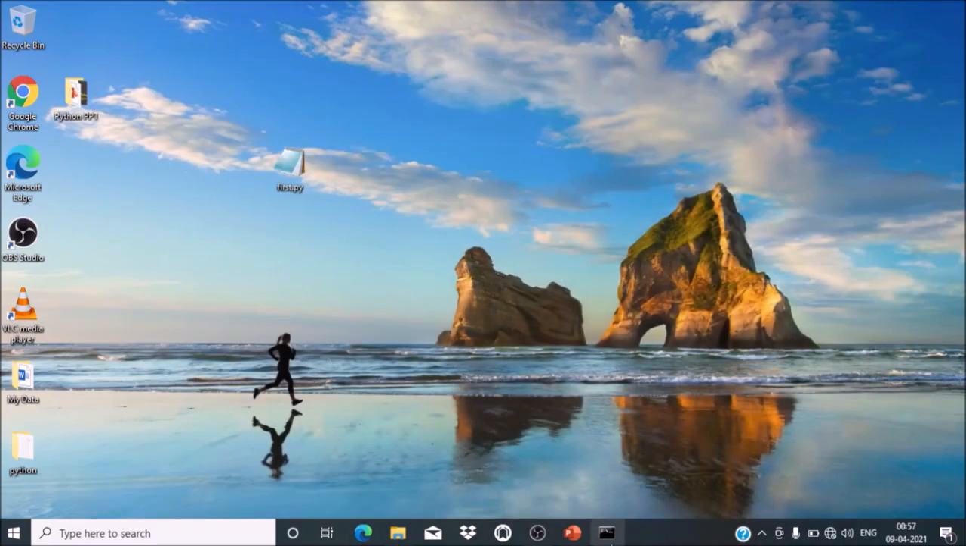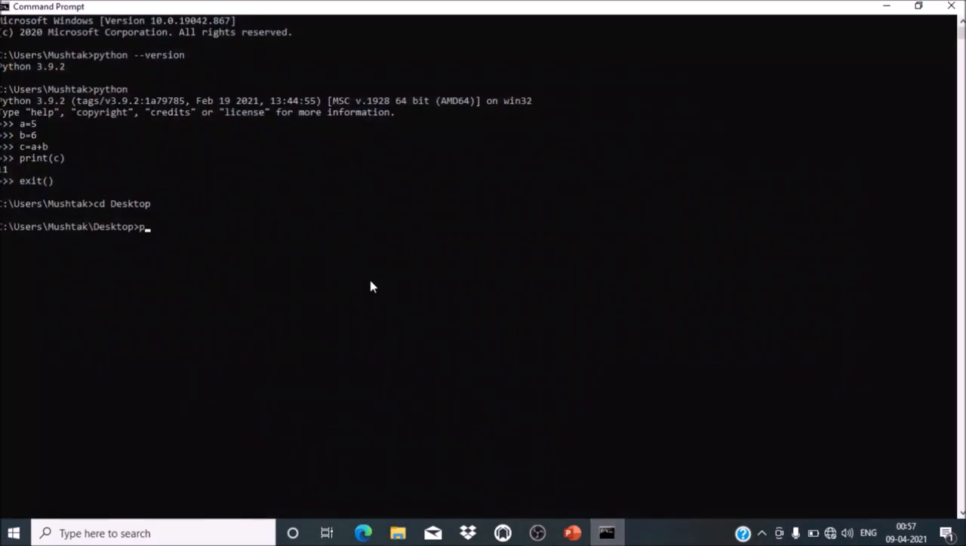So how will I run that program? Just type python and the name of the file, that is first.py, and enter. So you will get the answer, that is 11. So this is the first way of executing a program through Python, the basic Python we have installed.